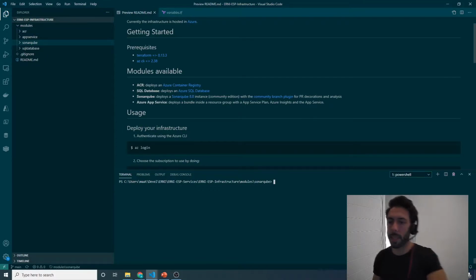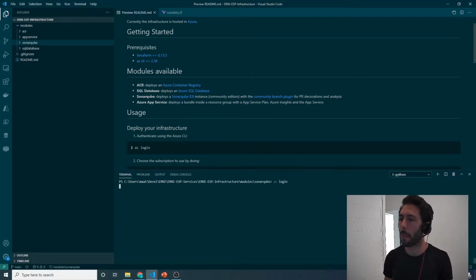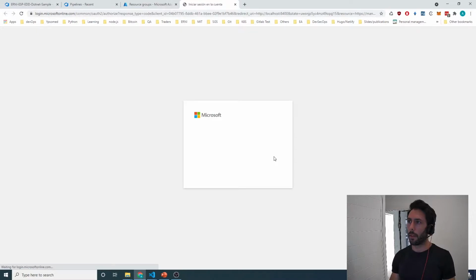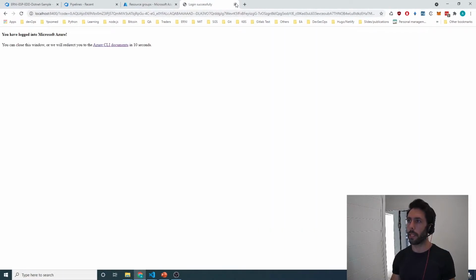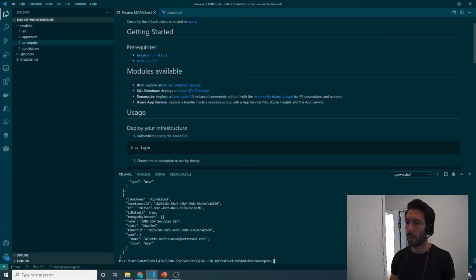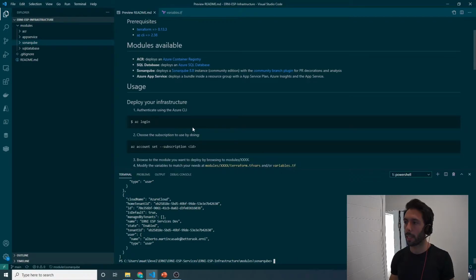The first thing that I'm going to do is the login, and this will prompt me to connect to my Azure instance. Now I got logged in, and what I need to do is set the subscription that I want to use. That will be this one here. Okay.